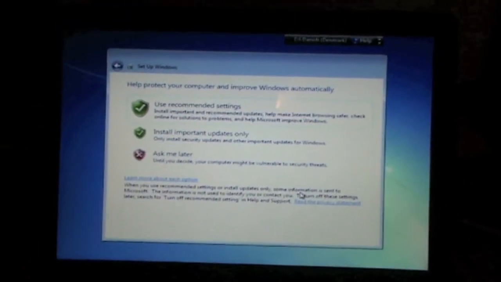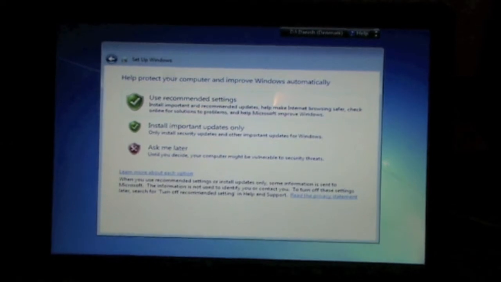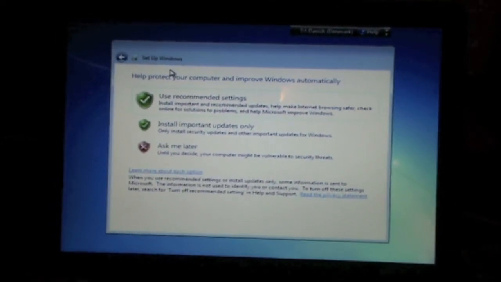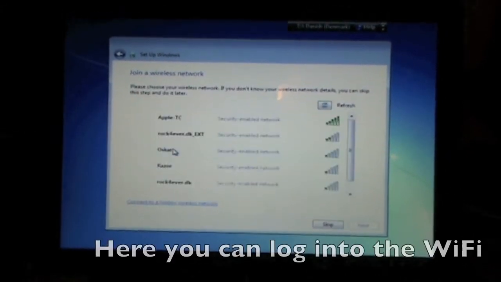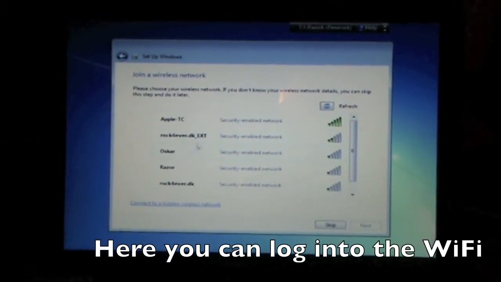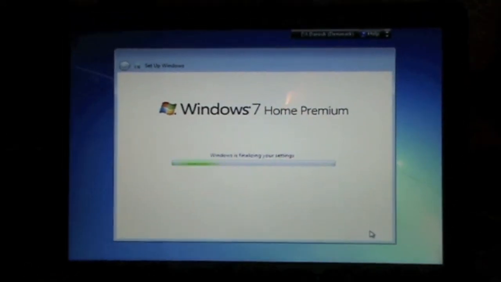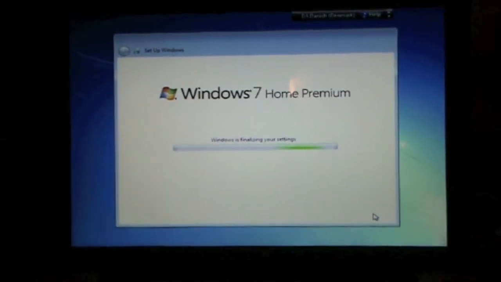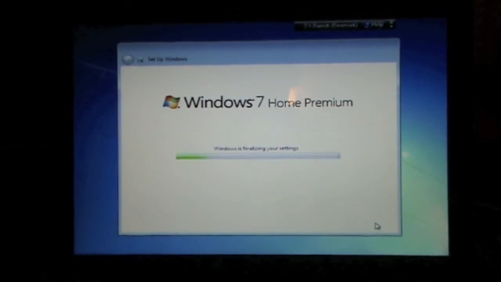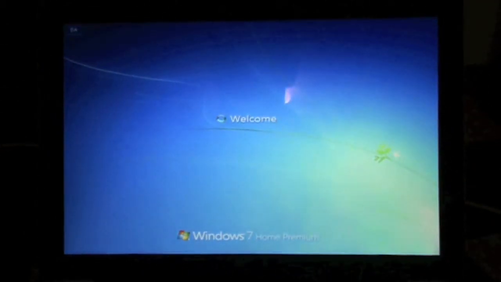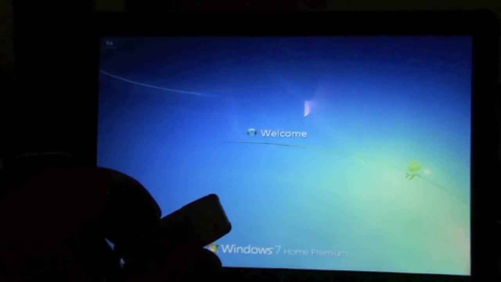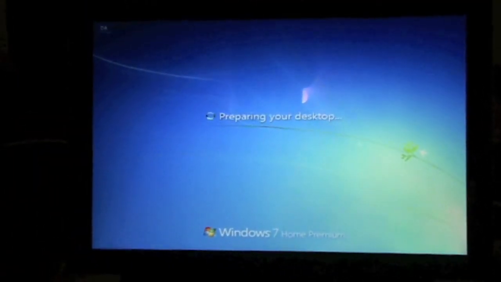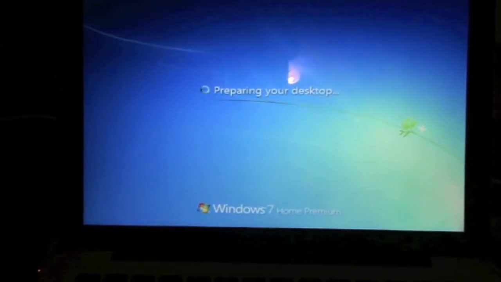Now, these are the Windows settings for automatic update. And I always choose Ask Me Later, so I get to choose whatever I want. And there we go. It's now finalizing my settings, and probably, yes, there we go, starting up. Meanwhile, we can insert the USB that we were using to put our drivers on.